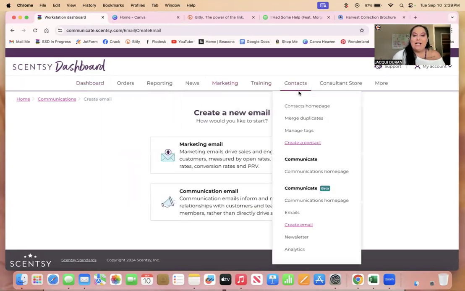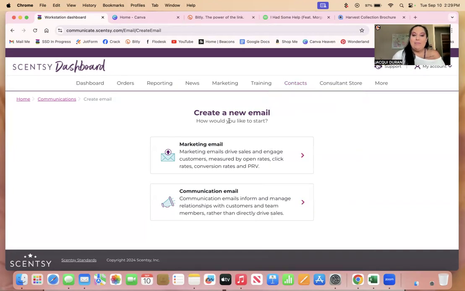obviously you've got all of your tabs. So if you go to contacts and hover over it, you can see you've got a way to really manage your contacts. We do have our communications homepage, which is still in beta, but it's coming. Don't worry. They're still making improvements to this. Okay. But emails, create email, newsletter, and analytics. So when we are on email to create email, that's where we are now. You can see I've got two options, right?